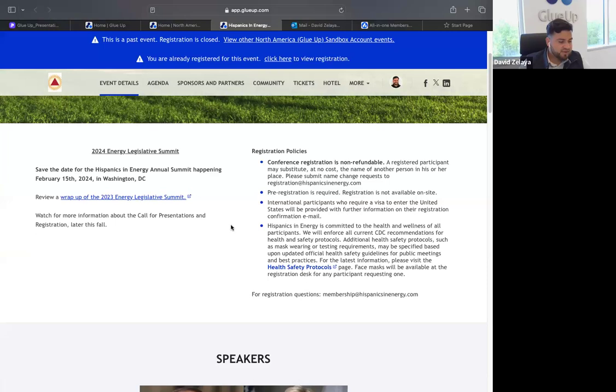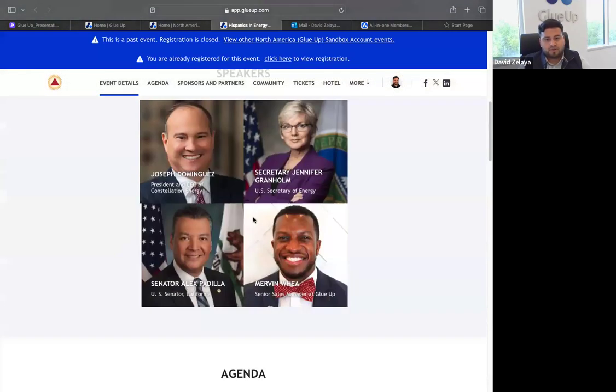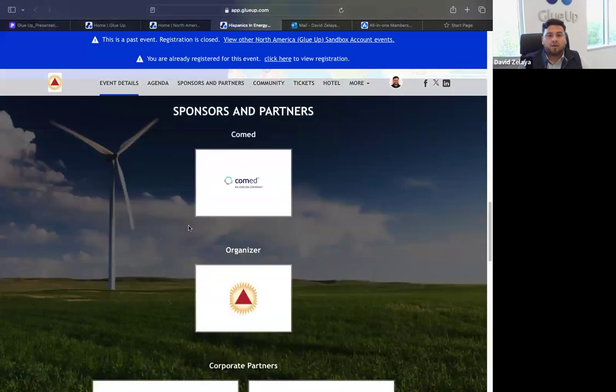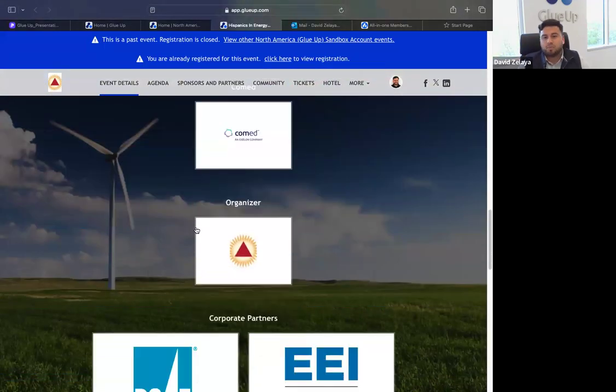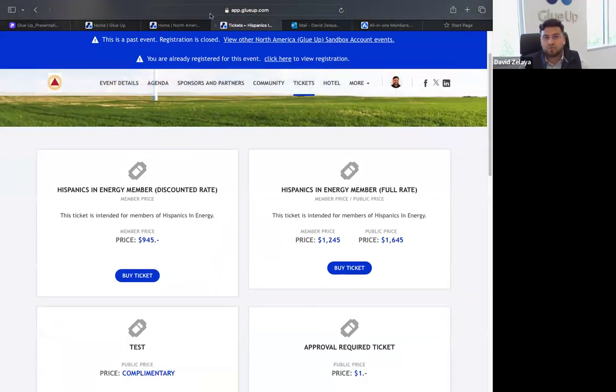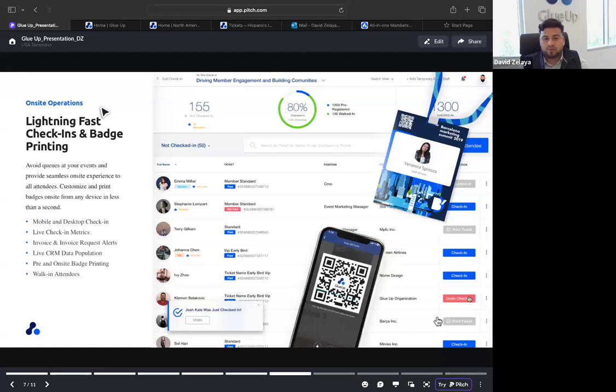Of course, you'll have your event summary here. You can put your speakers, your agenda, location, and obviously the most important, your sponsors and partners, because we know that without a lot of that sponsorship, those events sometimes don't happen. But you can also sell tickets to the public as well as member-only tickets. And all of this is done within GlueUp. Every time you create an event, you're actually creating a microsite, which you can share directly to anywhere.